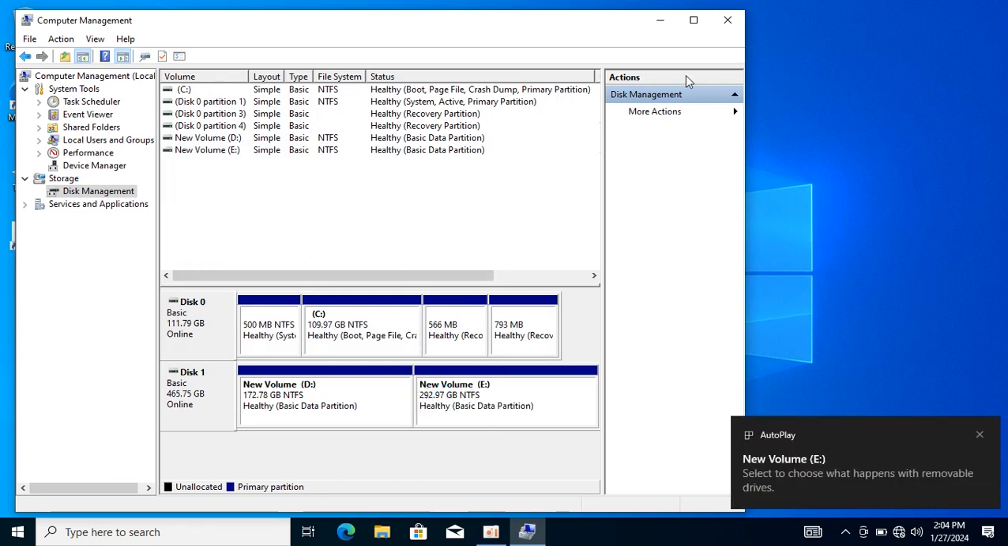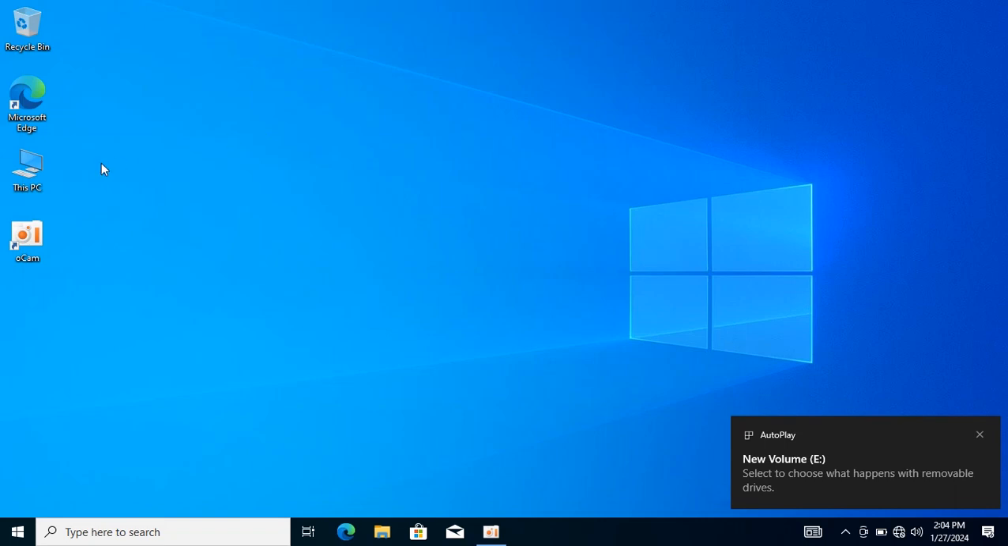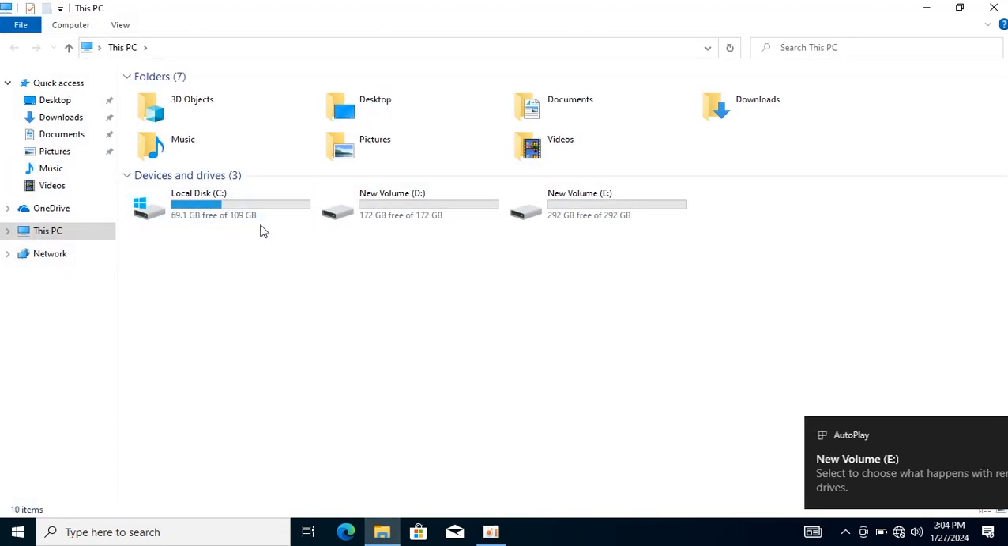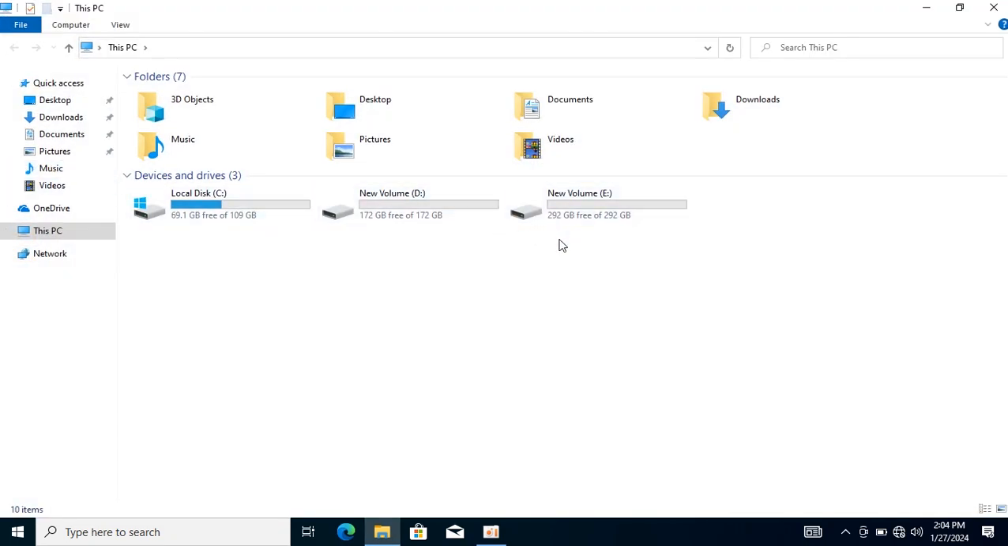A new disk is created. Now I am showing you in my computer. So finally you can see that my disk is created successfully.